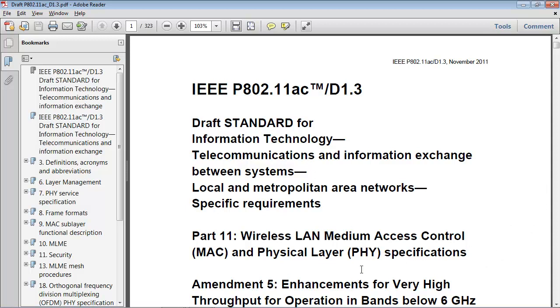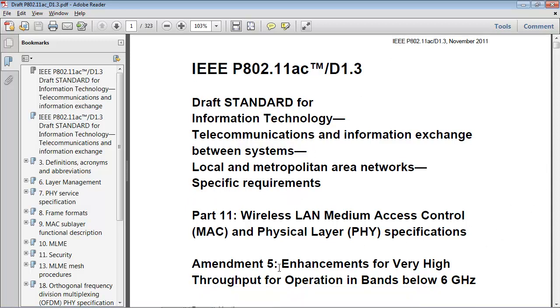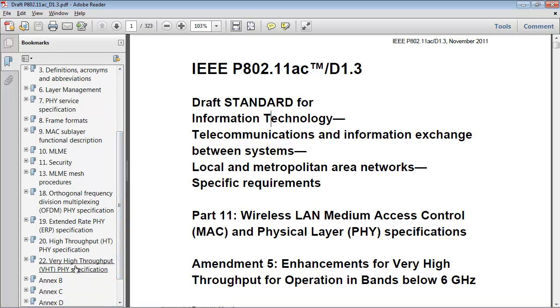If we come down, we can see what is this amendment for? Amendment 5, enhancements for very high throughput for operation in bands below 6 gigahertz. And actually, it's specifically in the 5 gigahertz frequency bands where we're looking at implementing 802.11 AC, which gives you, as stated, a very high throughput physical layer. So what is this draft standard primarily focused on? It is primarily focused on Clause 22 right here, very high throughput physical layer specification. You will find that the vast majority of the changes that are being made are in that clause. So this is an example of a draft standard.